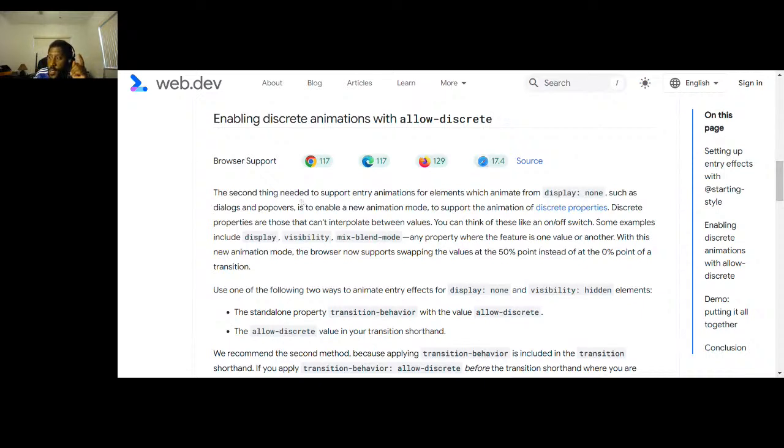So the second thing needed to support entry animations for elements which animate from display none. So that's super important, from display none, because I guess you can't animate in something that's already shown. So make sure it's display none. All right, such as dialogues and popovers. Okay, I just mentioned popovers. Is to enable a new animation mode to support the animation of discrete properties.